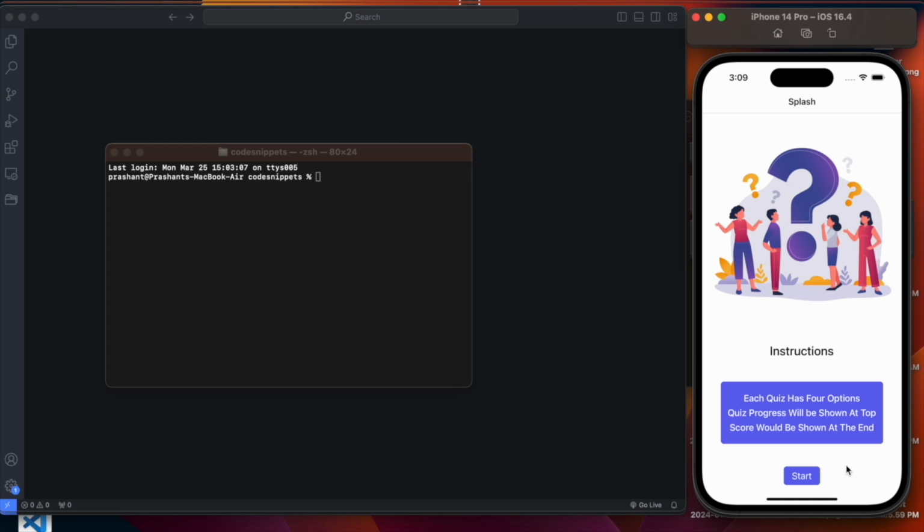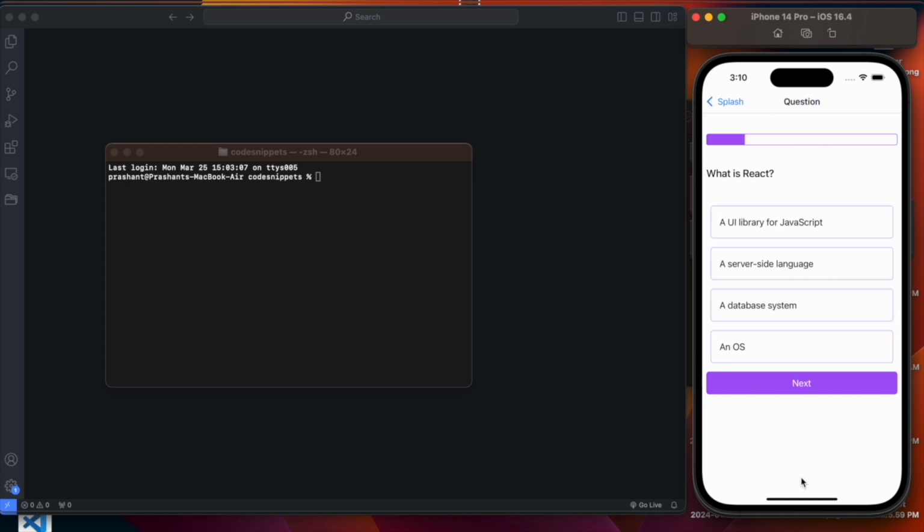Once a user presses the start button, they would be navigated to the quiz screen where the actual questions would be loaded from this quiz set. So the first question would be loaded initially. Now let us see that. As soon as I press the start button, we have our first question.